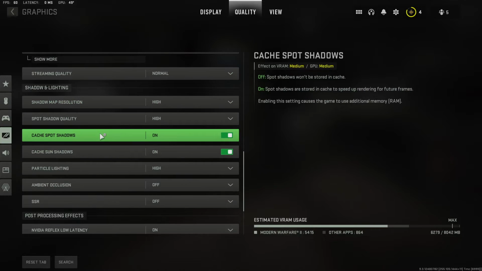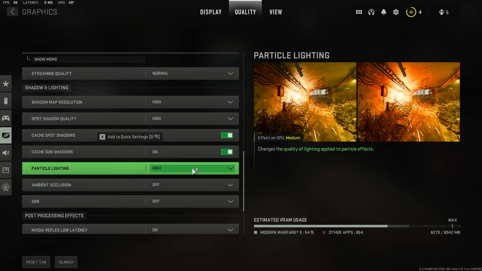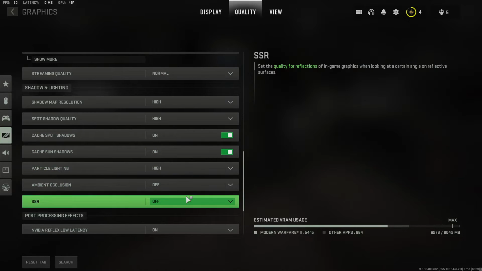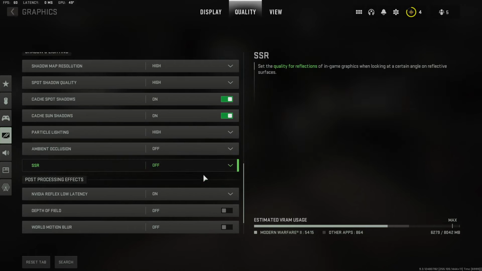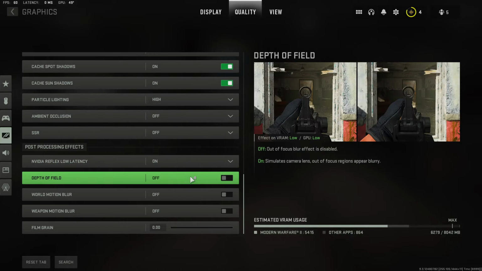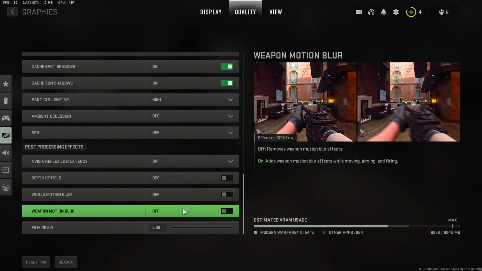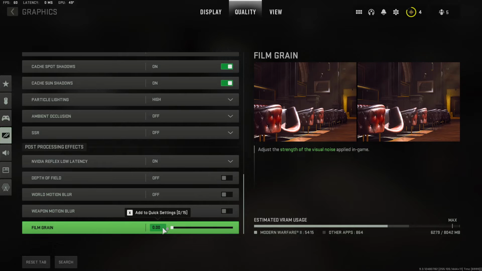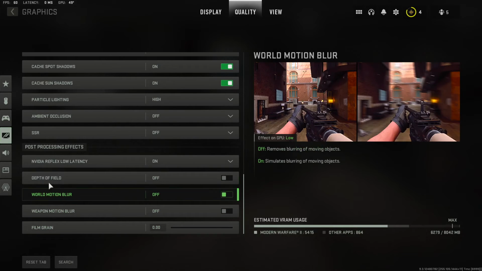And then we have the cache spot and sun shadows. We're gonna turn both these ones on. Ambient occlusion off, SSR off, NVIDIA Reflex low latency on, depth of field and all the motion blurs we're gonna turn off, and we're gonna set the film grain to 0.00.